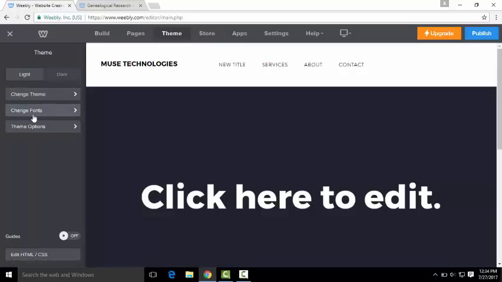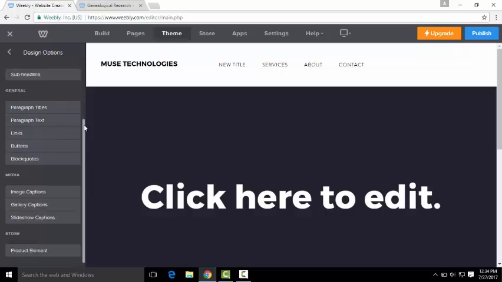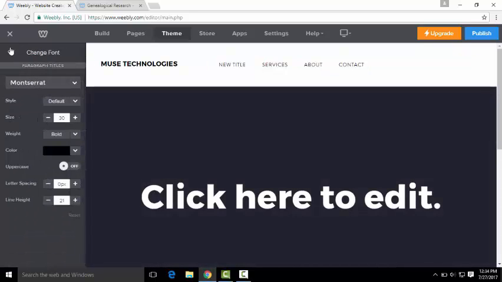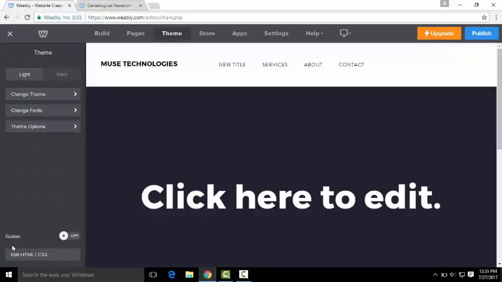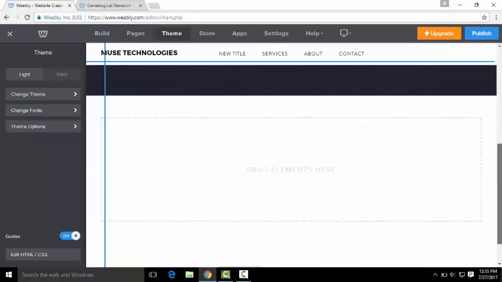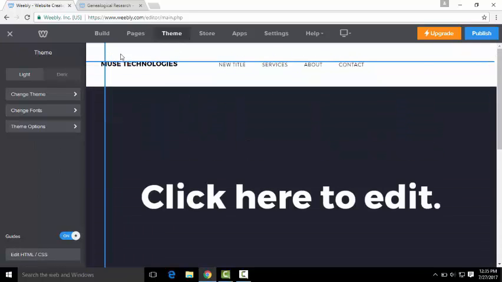Under change fonts, you can see that there's different options for changing the font on your website. You can change the paragraph titles font separately from the paragraph text font if you'd like. The guides option underneath creates these 2 lines on your website that you can use to help align your different elements if you so choose.